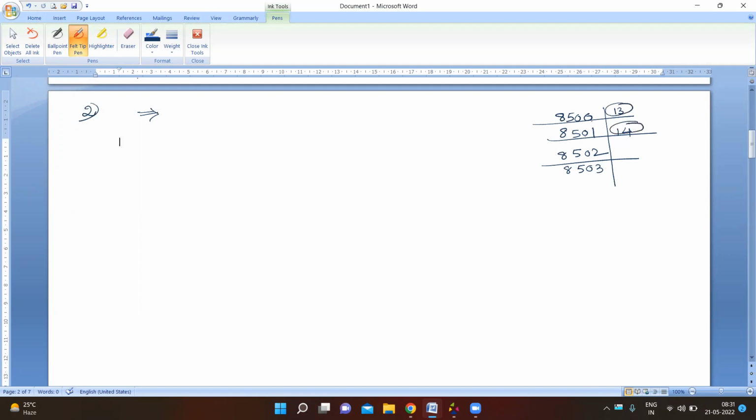Data 13 and 14 are present in 8500 and 8501 locations, and the addition of these two will be stored in 8502 location. This is the result, or sum, that should be stored. This is the program we need to write. So first, what do we have to write?